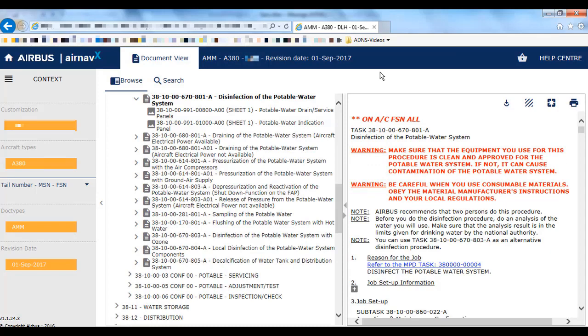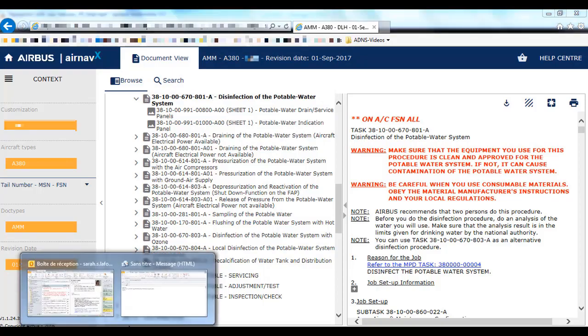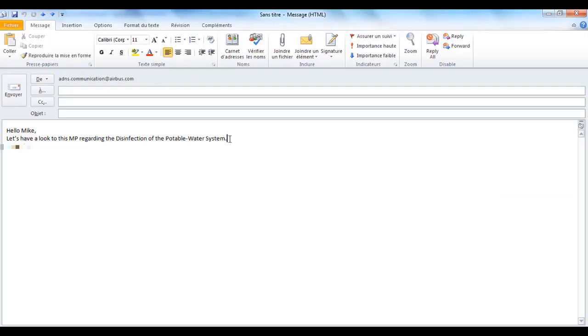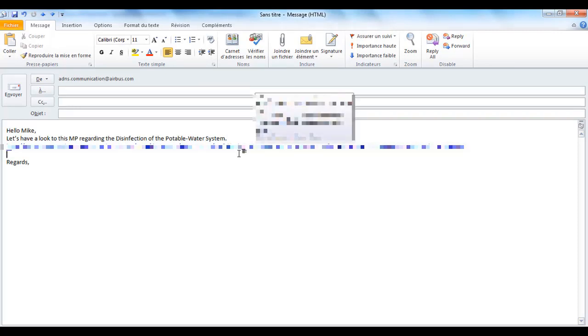Keep also in mind that the links that you are seeing in the address bar of your internet browser can be shared. For instance, I copy this link, paste it in a mail to my colleague, and he will just have to click on the link to open directly this maintenance procedure.